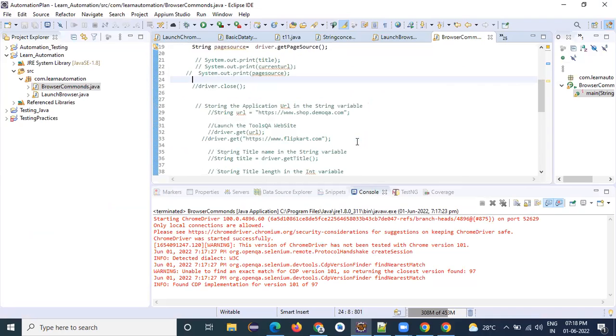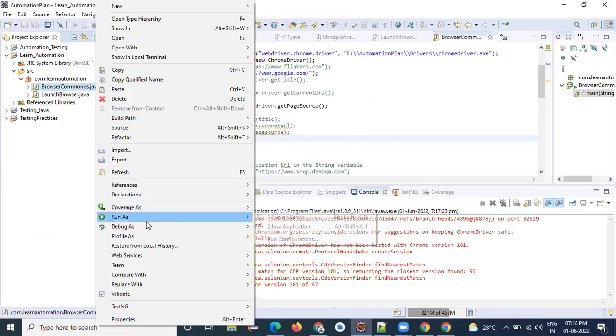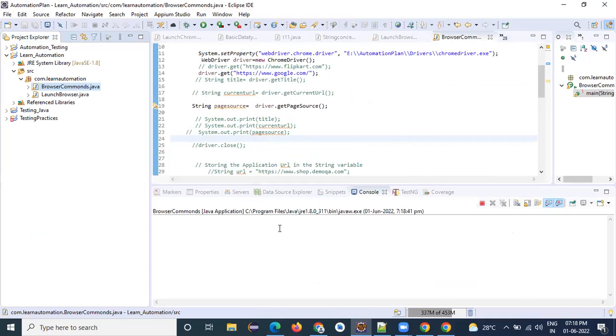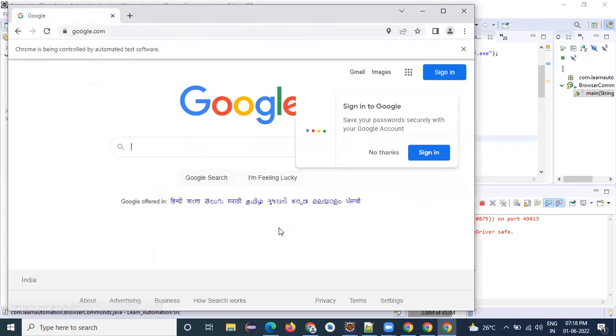If you see now, I have commented it. I will run one more time. This time it won't close the browser. It will just launch and keep idle. I will show you guys. Can you guys see it didn't close the browser? It just launched and kept it.